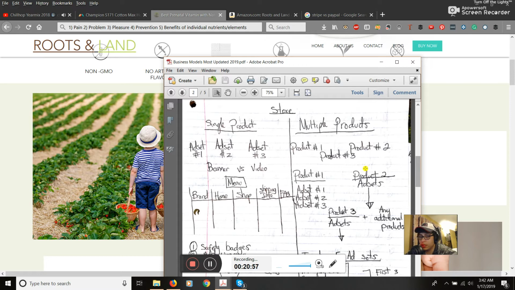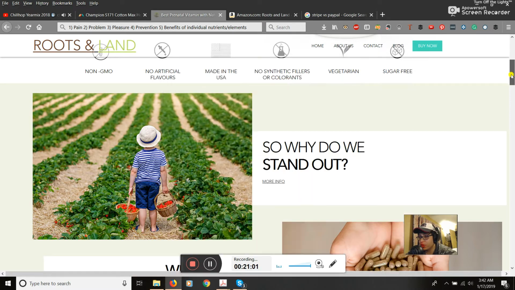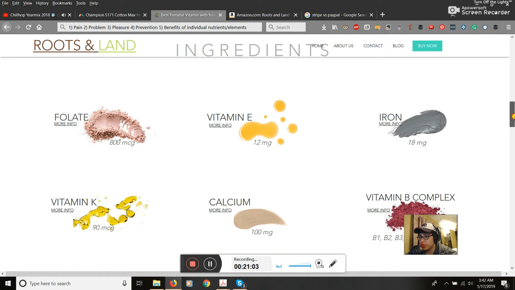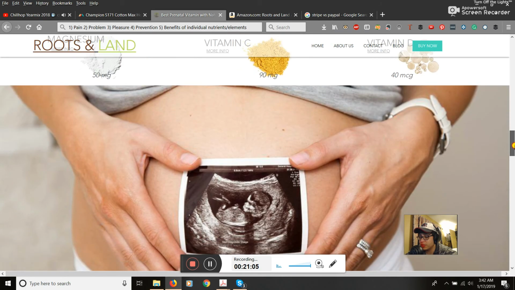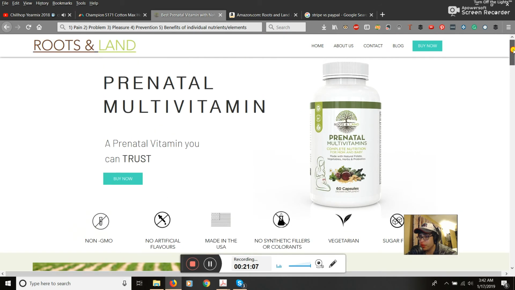It's all about how you organize the information within the sections of the website. So you see here how they organized it. You just have to be creative, basically. You have to use your creativity.